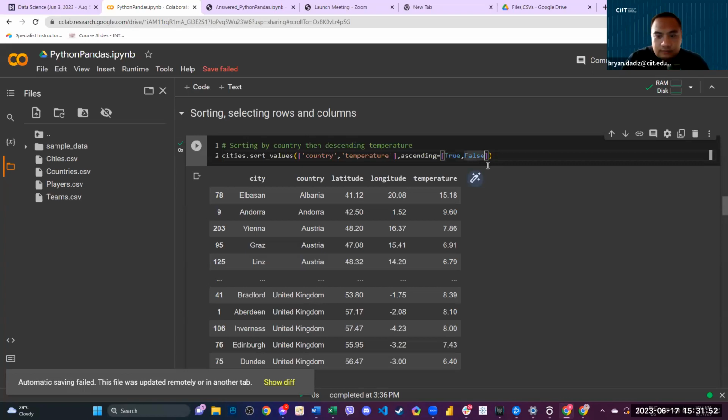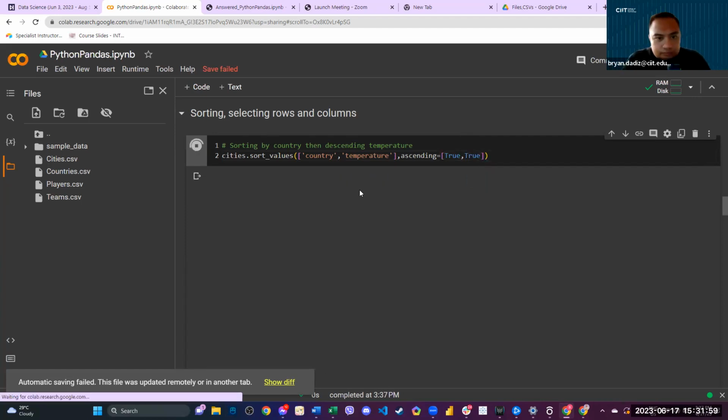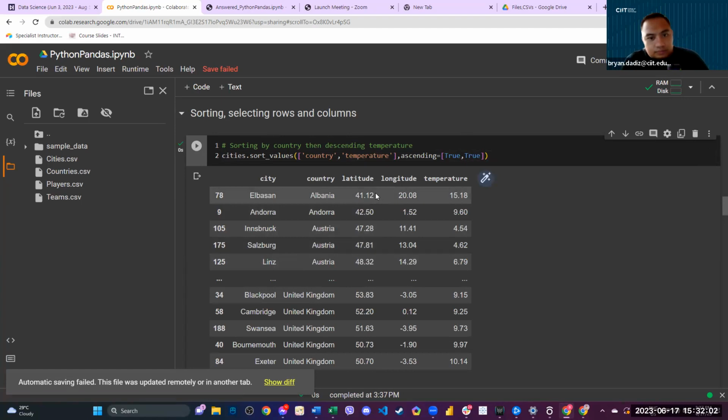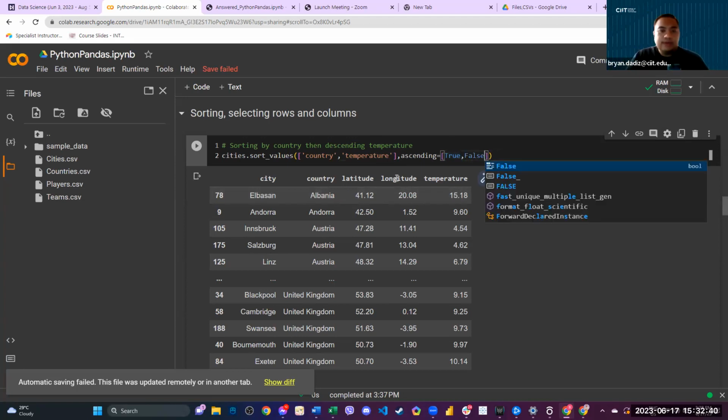Okay. So what if we have here true? Okay, so it will first follow the country over temperature. So this will only be going to sort the latitude if and only if there's a duplication of country and city. Okay, so without duplication, temperature will not be relevant. All right. So you just need to specify that as false for our compiler.